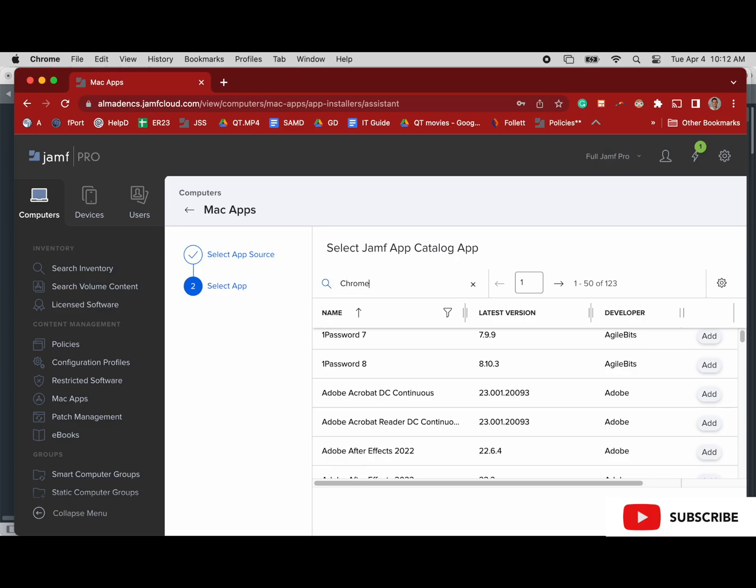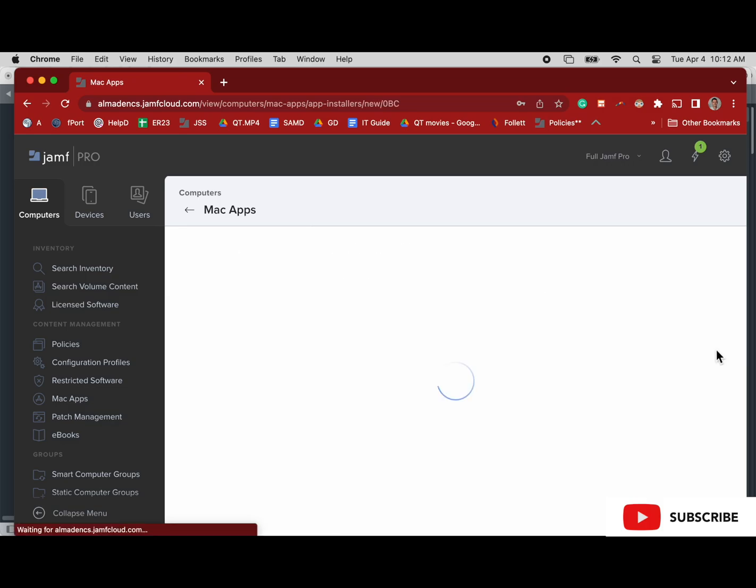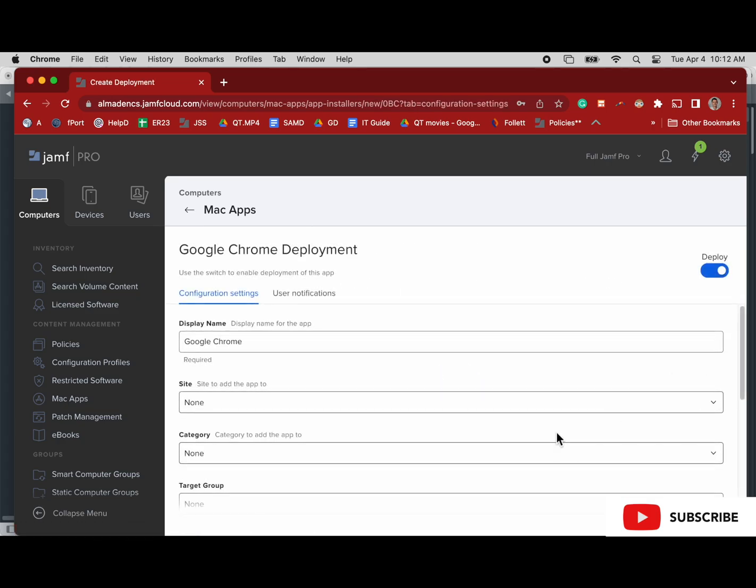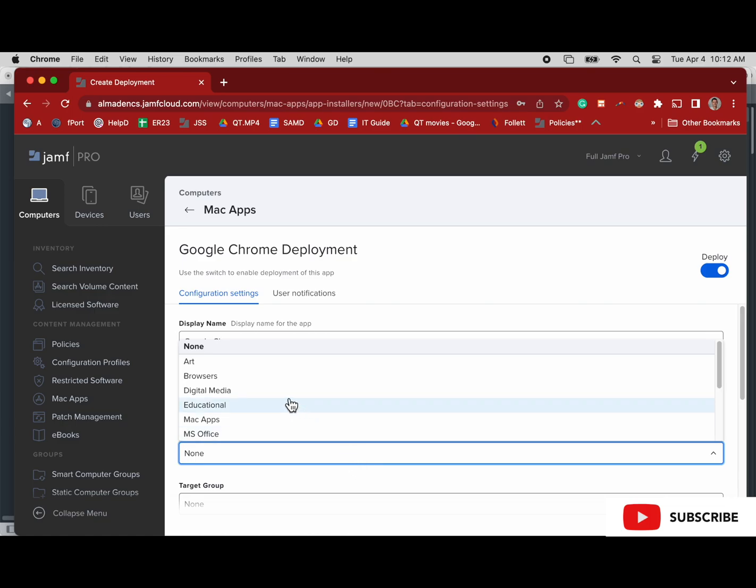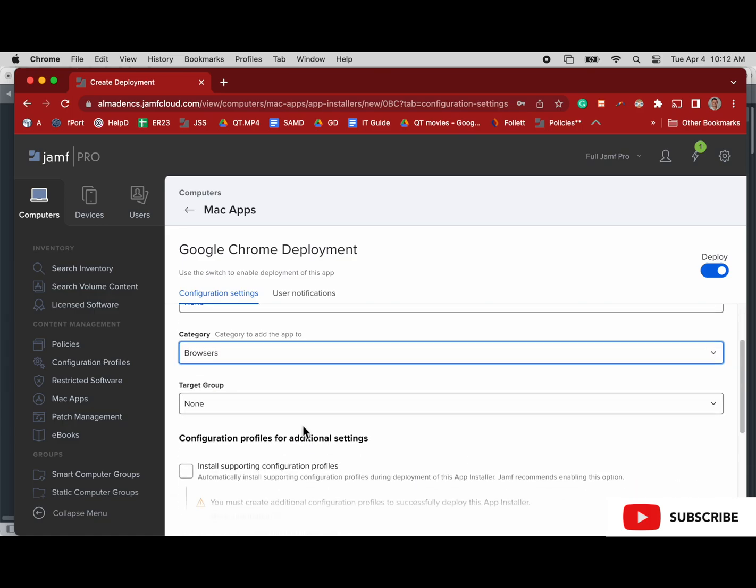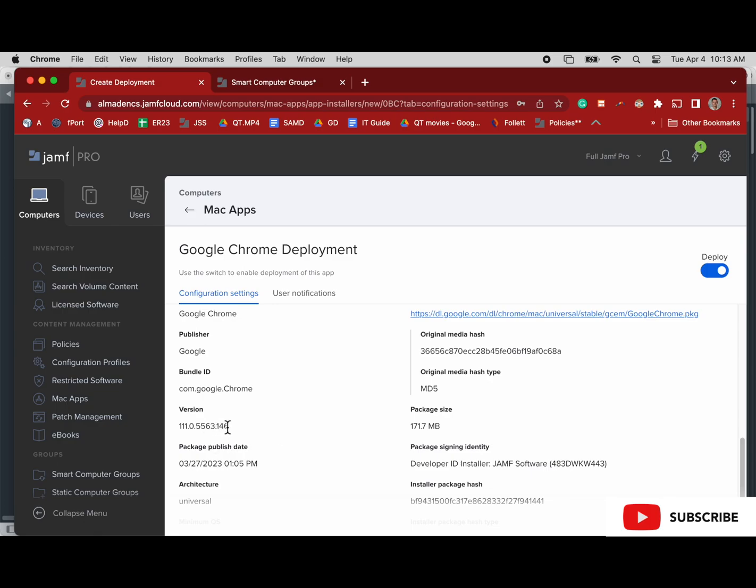We're just going to search for the one we want, which is Chrome. Browsers is probably a very common app for a lot of people to do packages on. So we're adding this in and just showing this step one more time. Okay, now it's in there. We're going to put it in the category of browsers and then pick a target group, which can be a smart group or a static group. So we're going to use a smart group and we want to update our smart group.